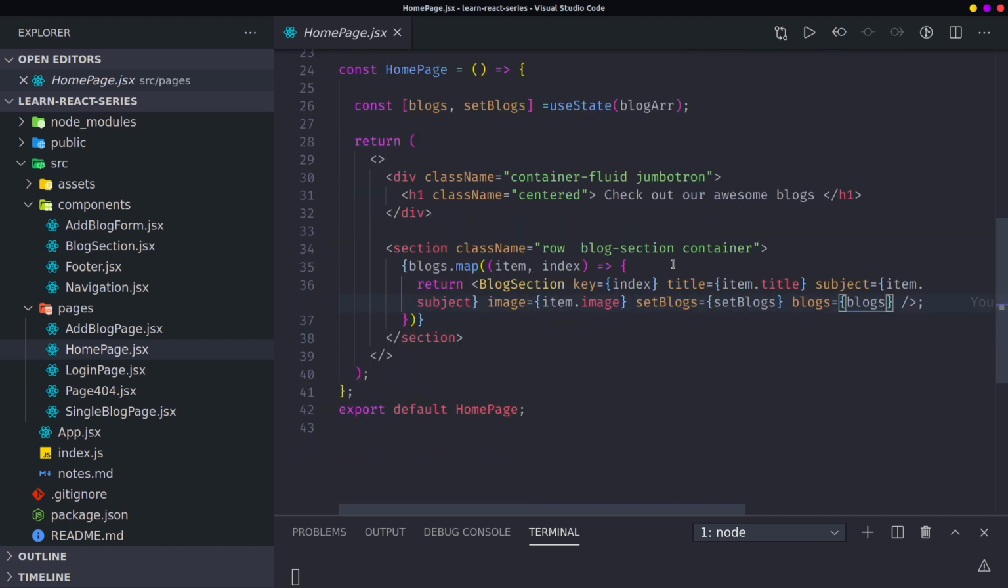So here I'm passing it as props, like title, subject. So let's continue.